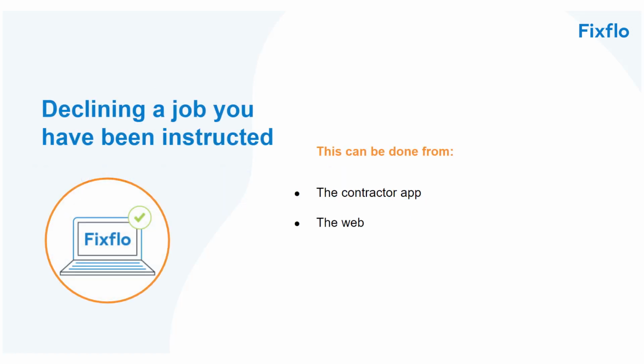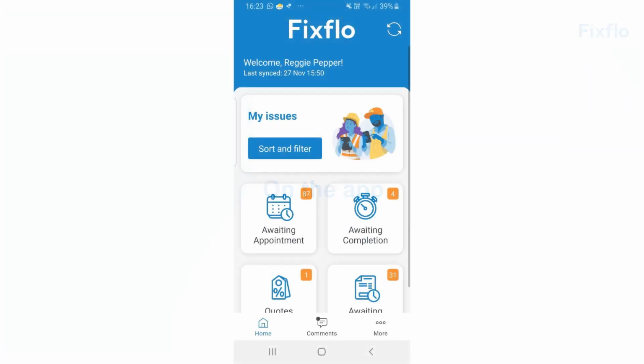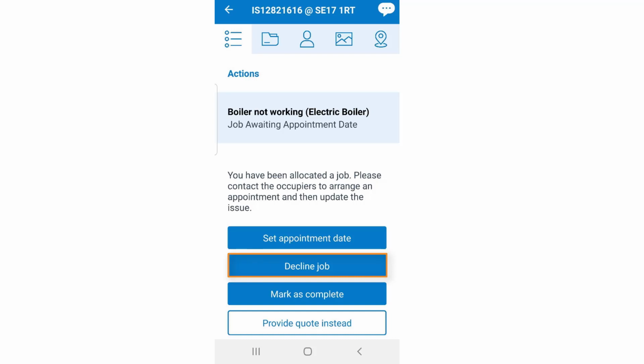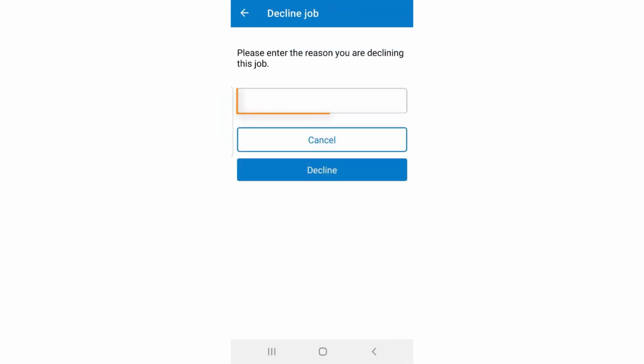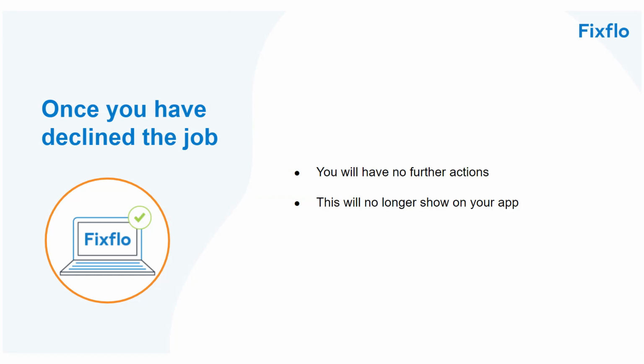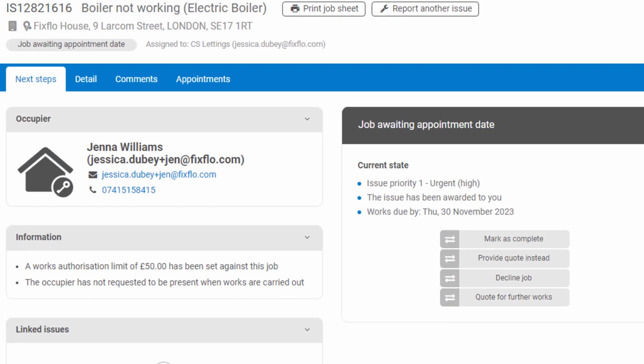This can be done either via the app or the web. Within the app, simply click on the jobs which are awaiting an appointment and select Decline Job. When you do this, you'll be asked to provide a reason before declining the job. This is mandatory, so you must provide a reason here. Once you have declined the job, you will have no further actions and this will no longer show on your app.